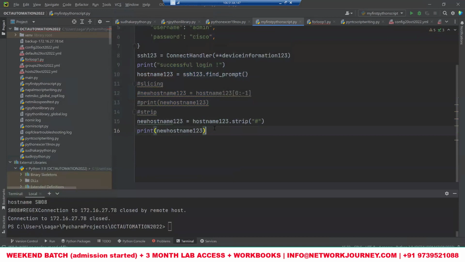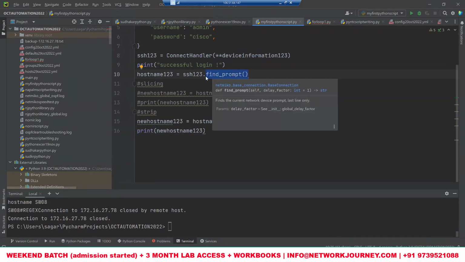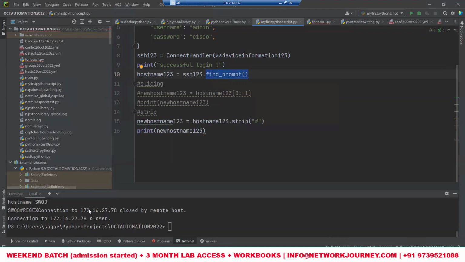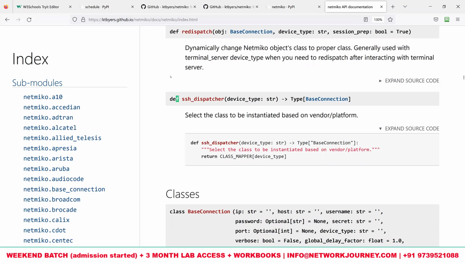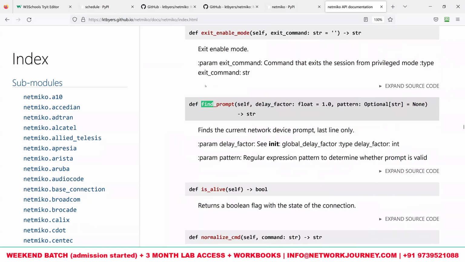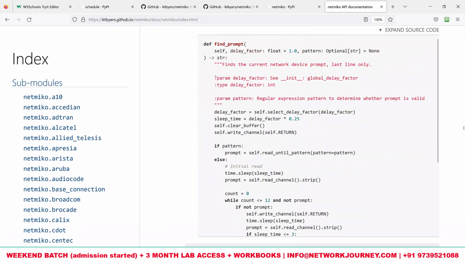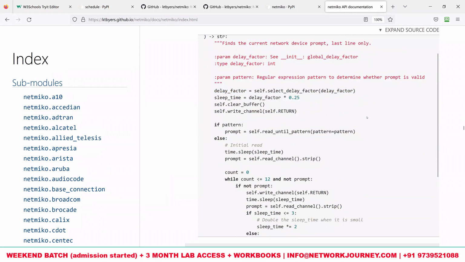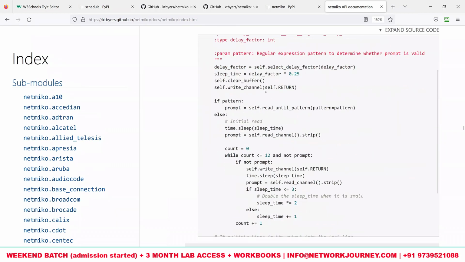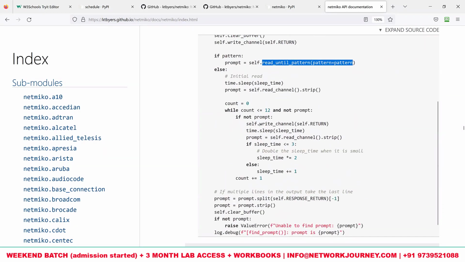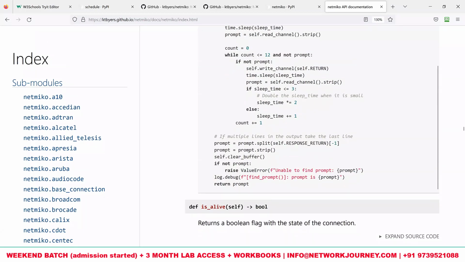So, Sagar, what does find prompt actually do in this case? Find prompt makes use of a way to find the host name there. It's a block, it's a function. You have to check the source code. See, find prompt is here. This is a block which is defined by the author. Okay. So he is also running some sort of check, if the pattern is so and so. Okay. Then he says check that and get the response for you.